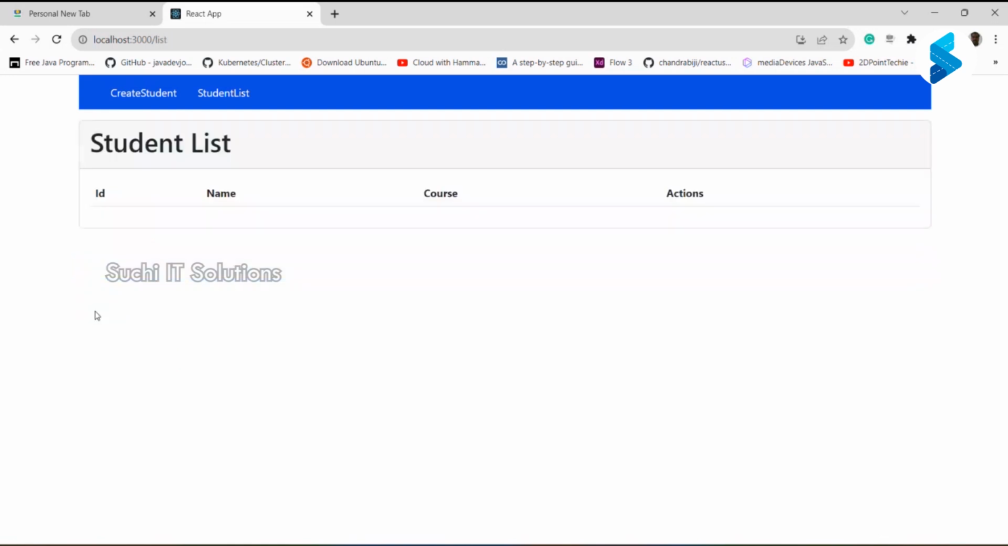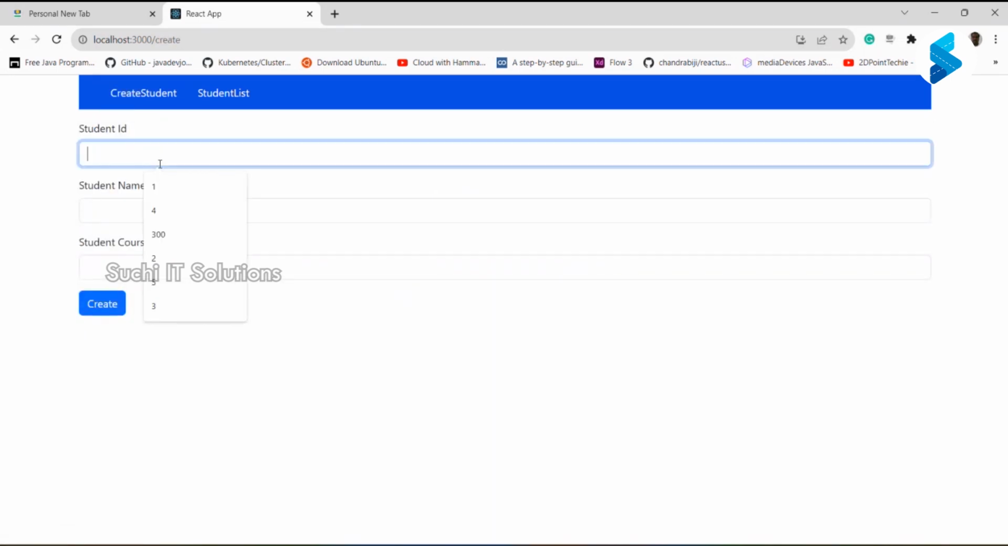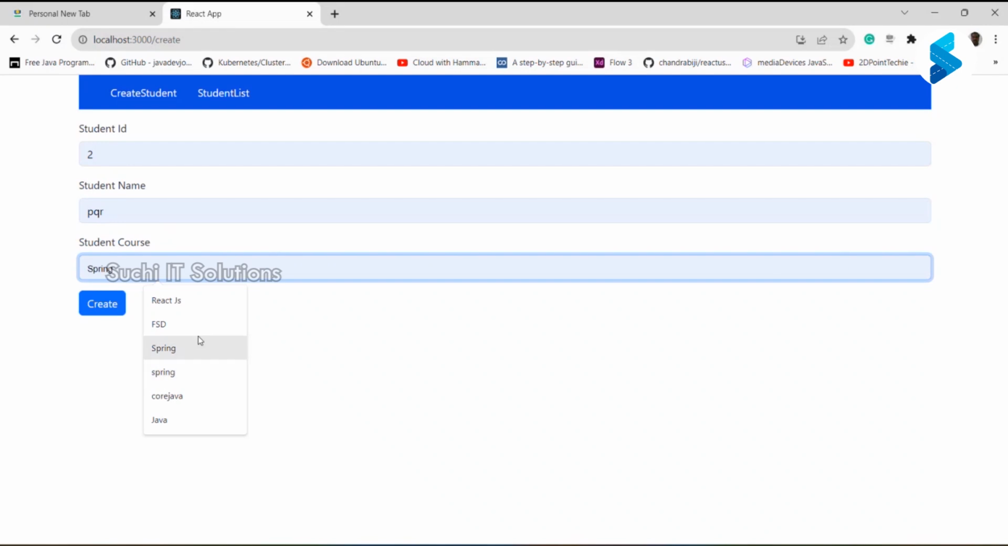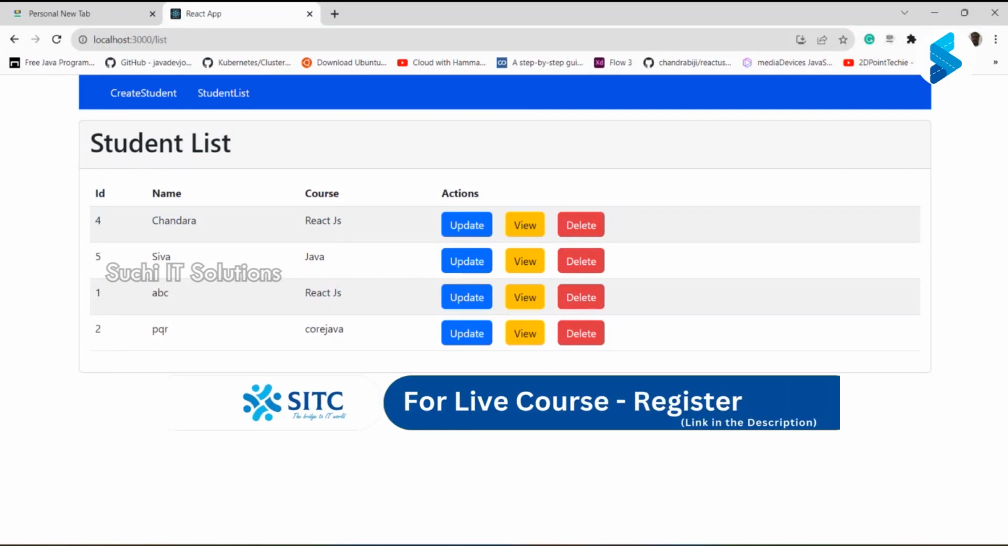Just click create. Okay, it is added. Always it is added in the last. Okay, go to here again. I need to provide a second one, PQR, and some other kind of course. Go to Java, click create. Yes, it is working fine here, not a problem.